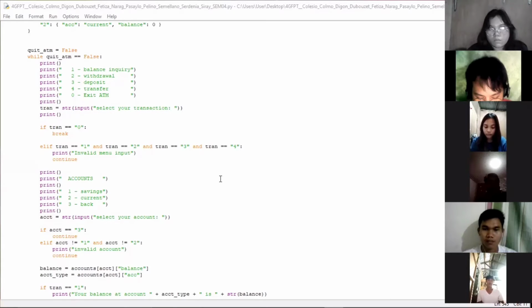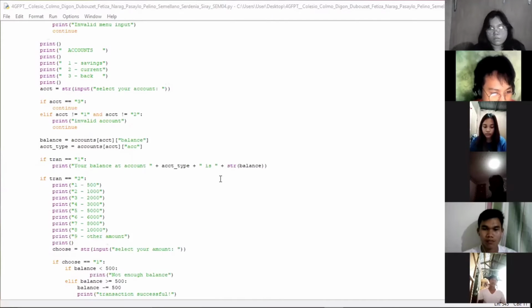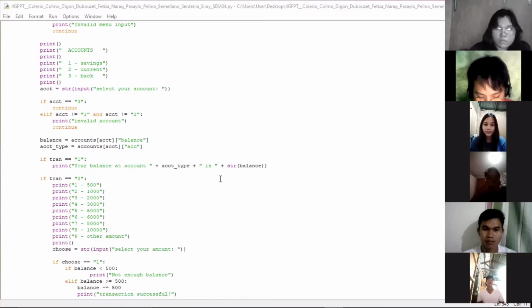Else, if account is not equal to 1 and account is not equal to 2, then it will say invalid account, because those are the only options provided for the user: 1, savings, and 2, current. Okay, so we're going to continue after that. Then we're going to provide another value, which is balance is equal to accounts, followed by a bracket, account, and going to balance, which will link to our dictionary from the ones that we have provided in the accounts dictionary. So account type, which stands for ACCT underscore type, is equal to accounts, account, then account, ACC.